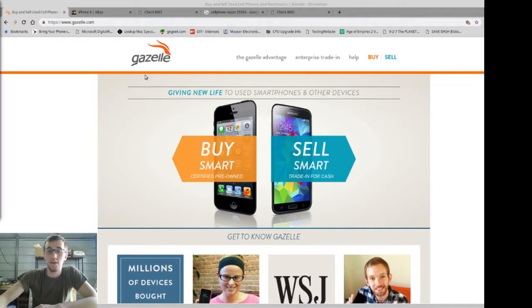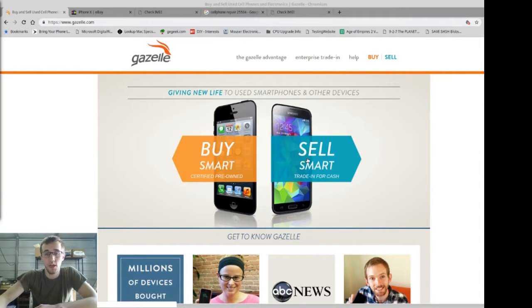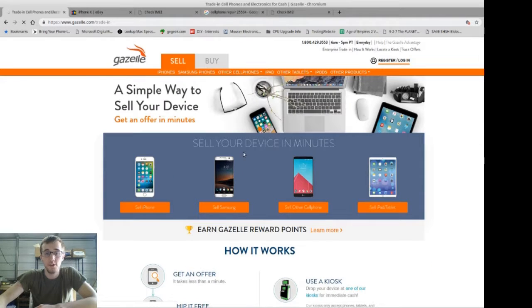They'll go to a website similar to Gazelle, which is a third-party business. They buy and sell smartphones online. And they'll try and convince you that the estimate they're showing you on Gazelle is how much other people are offering for your phone. But it's a bit more dastardly than that.